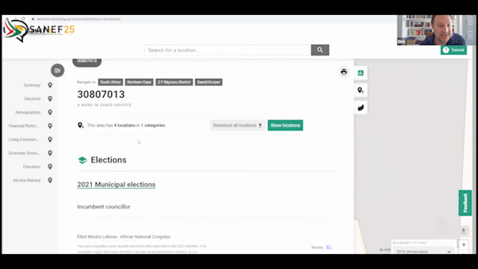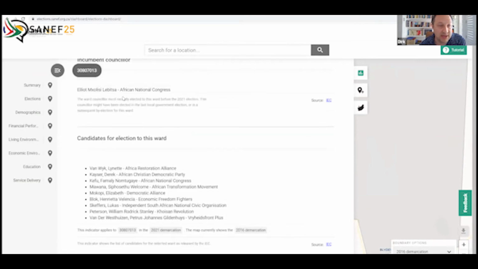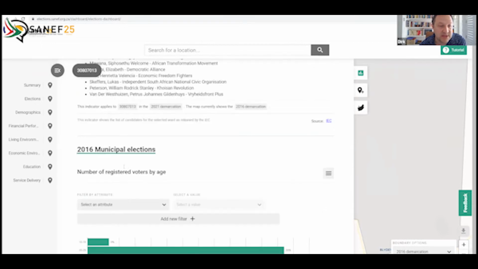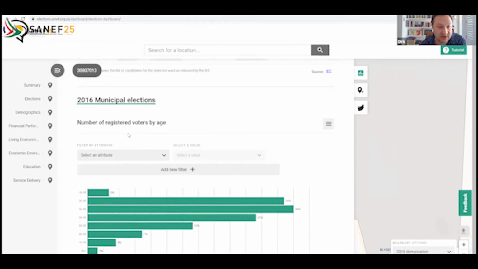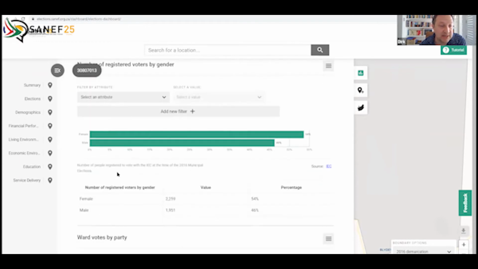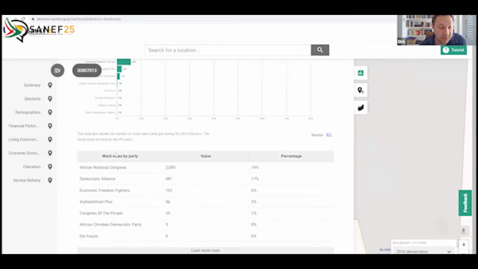So yeah, we can actually see we have the incumbent councillor, we have the candidates, and we can also see registered voters by age, by gender, and also ward votes by party.